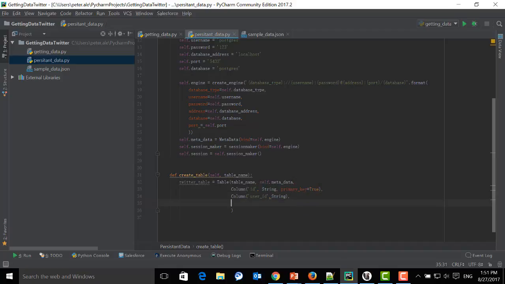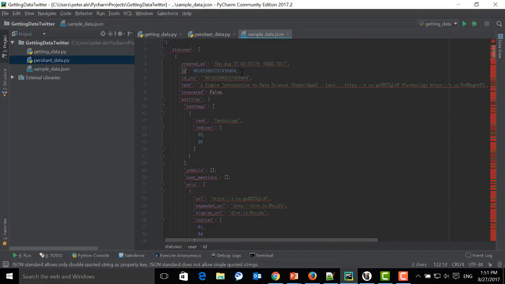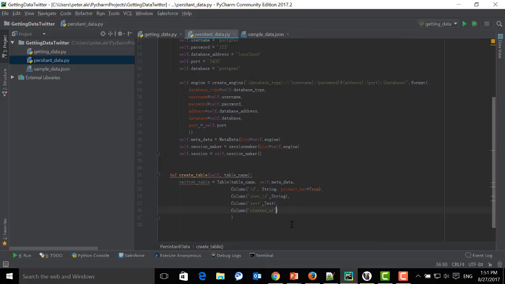And the third column is going to be text, and the type is going to be text. We need the created time, so we'll say created at. Maybe we just copy it from the tweets here, copy and paste over here. And this one is going to be a datetime.